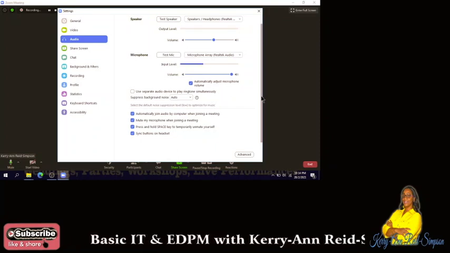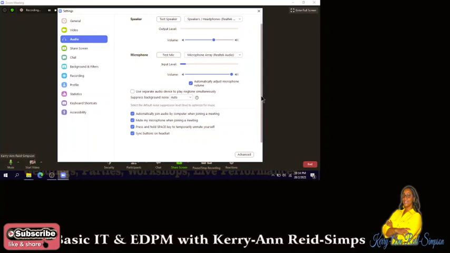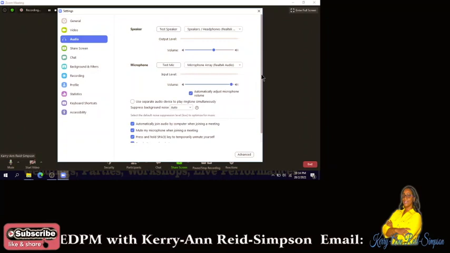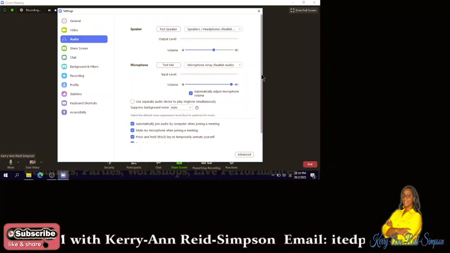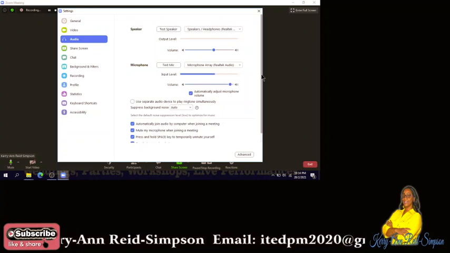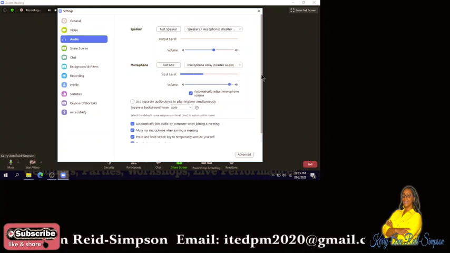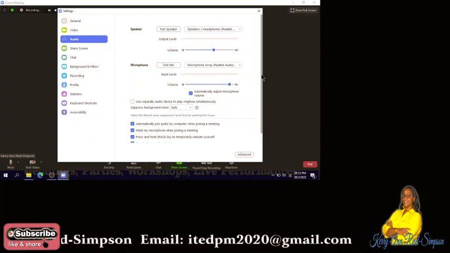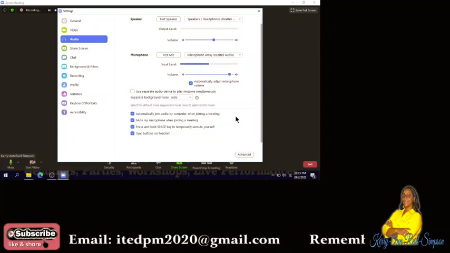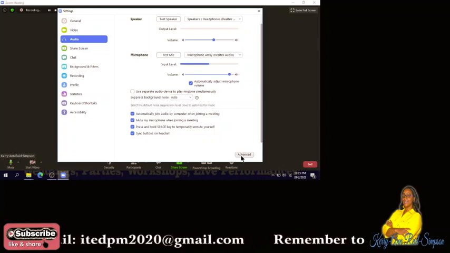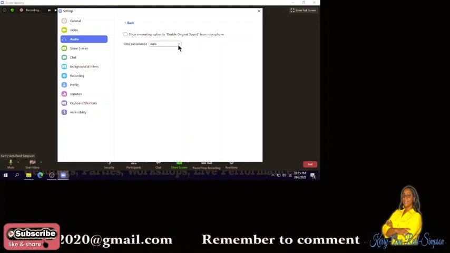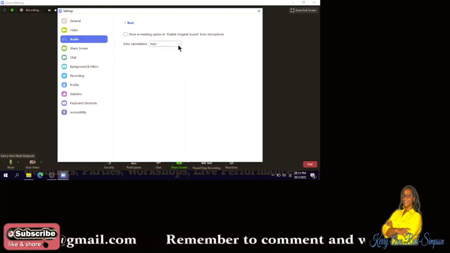Alright, so I'm looking to see what other options are there that we would need to change. Alright, suppress background noise, auto, leave it in auto. I wouldn't change it, I would leave it right there. So I ticked all that I think I needed to tick. There is an option that says advanced, where you can also go and do further setup if you need to.